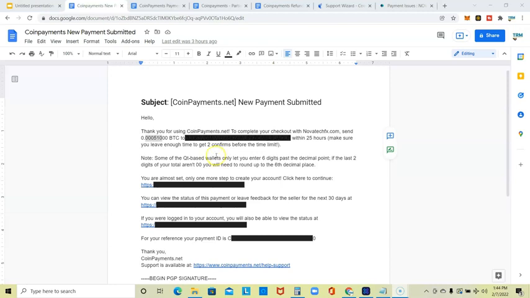The next area says some of the QT-based wallets only allow you to enter 6 digits past the decimal point, and if that happens, you need to round up to the 6th decimal place. So here in this example, we see 6 here. It just means you want to round up if you can't enter all of the zeros. In this case, there is no number beyond this, so we could just enter 0.005510 and it will be fine.